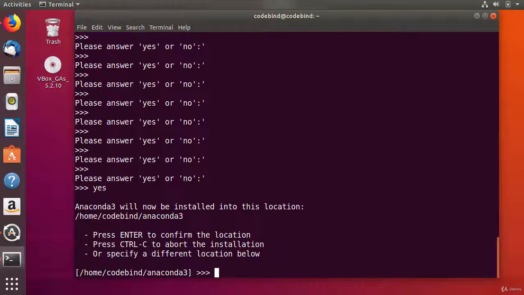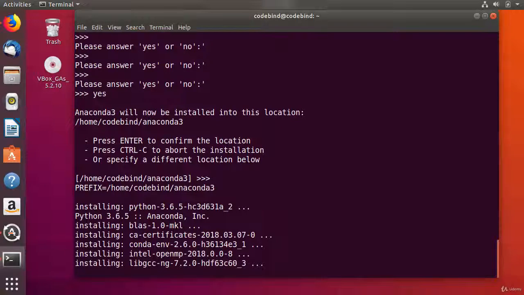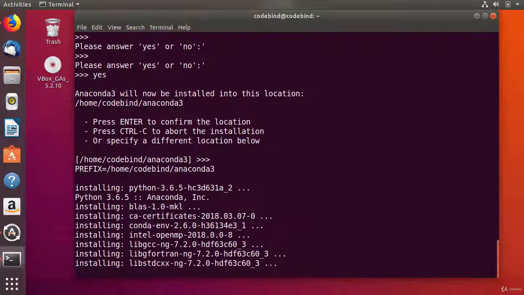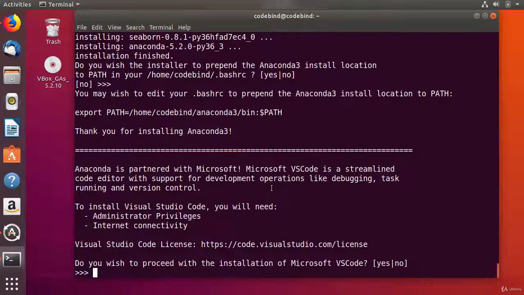I'm going to press enter, and then you will see the installation of the packages start one by one. All the packages related to Anaconda will be installed. So I will wait for the installation to complete. Now the installation of Anaconda is almost completed, and at last it will ask you two questions. The first question is, do you wish the installer to prepend the Anaconda install location to the path? And here you must ideally type yes. By mistake I have pressed an extra enter key here, so this step in my case is skipped.